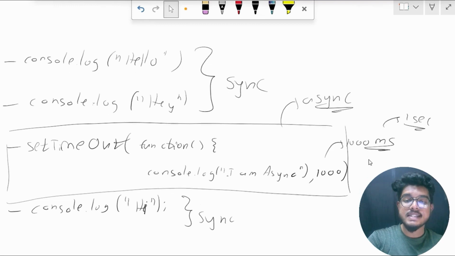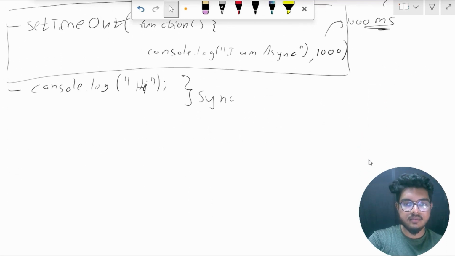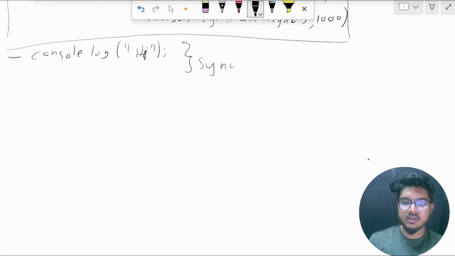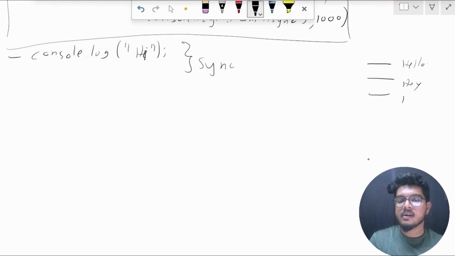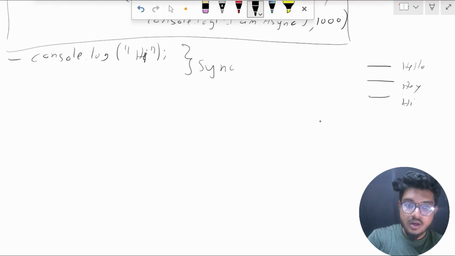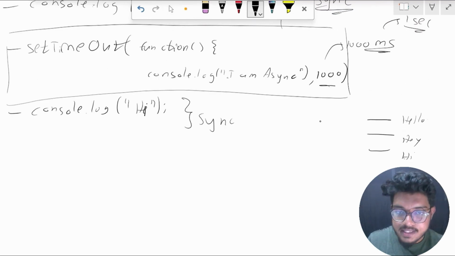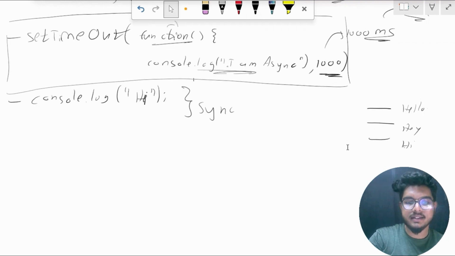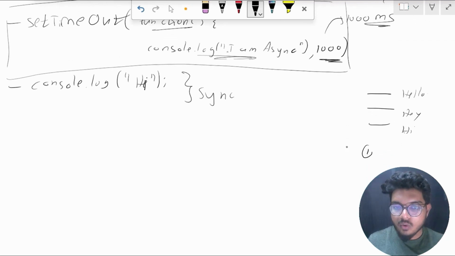First of all, sync code will get executed: hello, hi, hey. After this, after 1 second of execution, this function call will happen. This function call has to print "I am async". So after 1 second of delay, it will print "I am async".